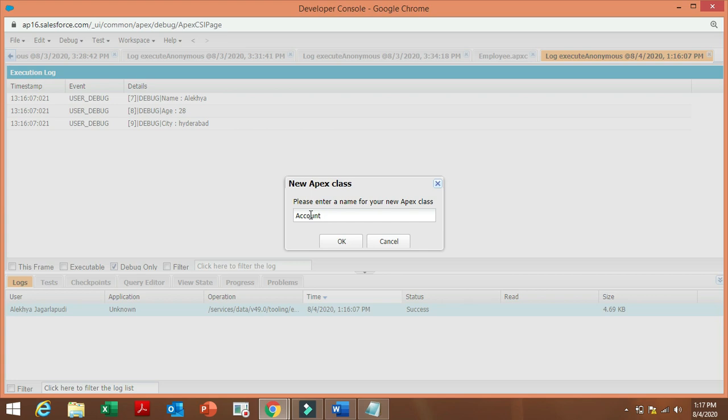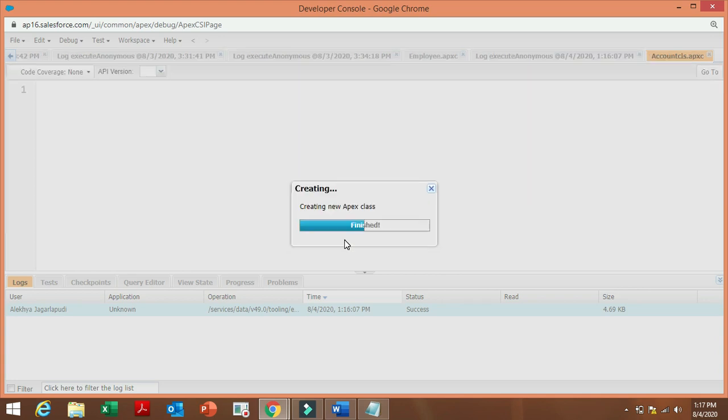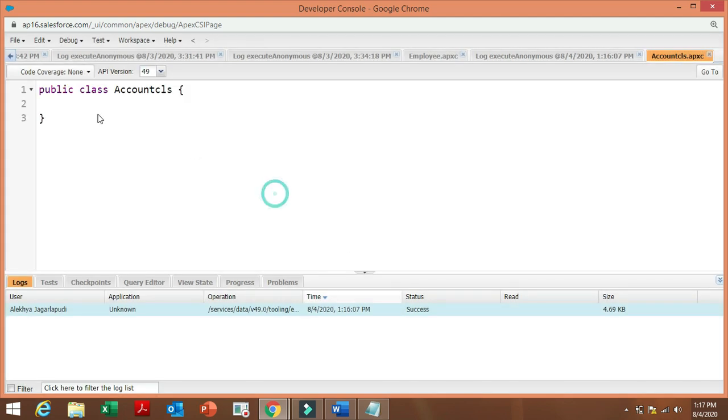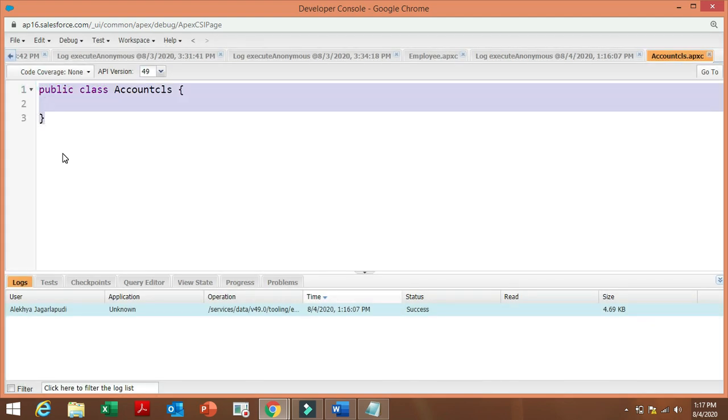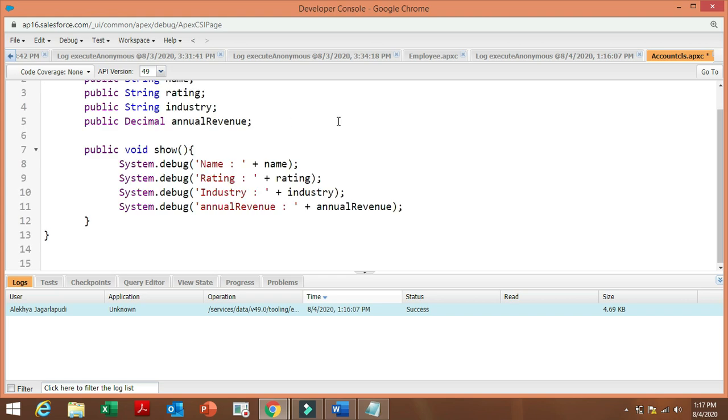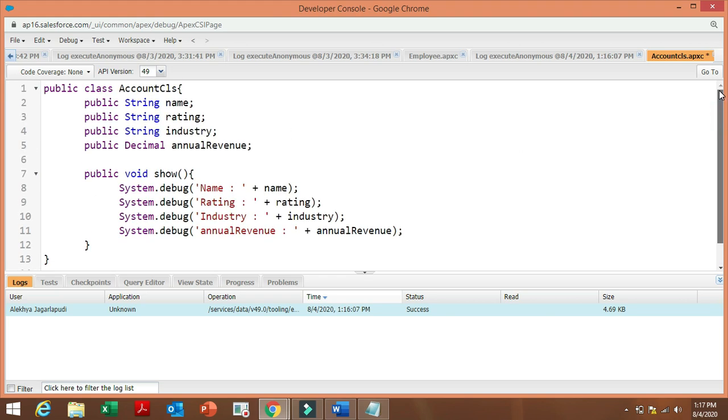While creating a class name, there should not be any spaces or any extra symbols. We have to create the Apex class name without any spacing between the letters. Okay, let's look at what is there in the class. Name, rating, industry, annual revenue are taken, and in the show method debug log is included. Let's save this first.